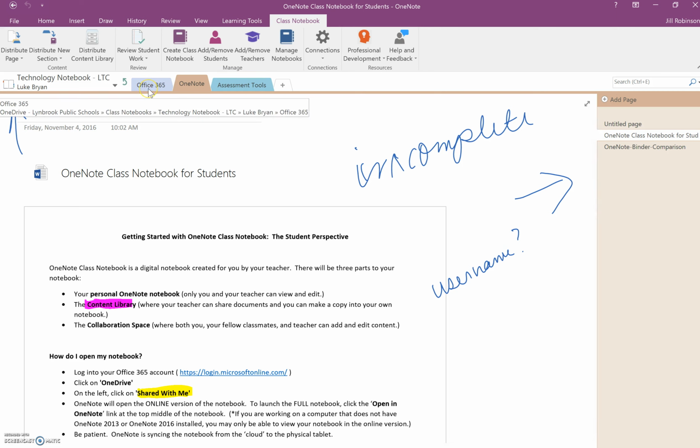So every single one of the students in this class has an Office 365 tab, a OneNote tab, and an Assessment Tools tab. And in the beginning, you used to have to assign the sections that you wanted all your students to have, and then there was no way ever again to push out a new section if you changed your mind later. However, now that has changed and they give you this ability.